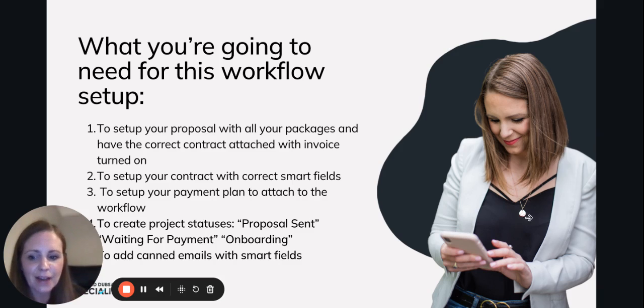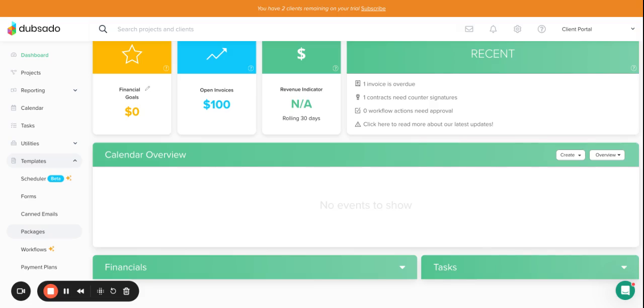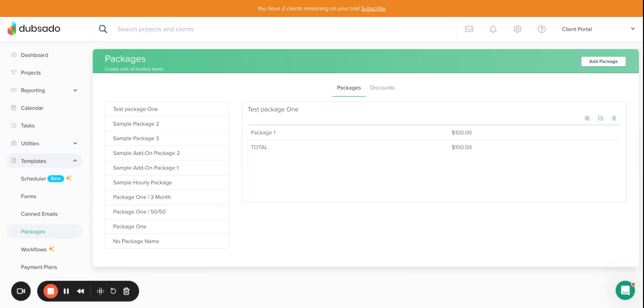So let's dive in. What we're going to do before we set up a proposal, a contract, and build out the workflow is we are going to add in our packages. So the packages are what you want your client to be able to select on the proposal. So you can easily just do this by add a package.